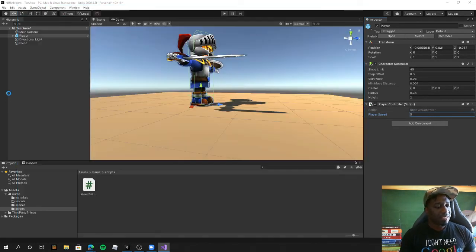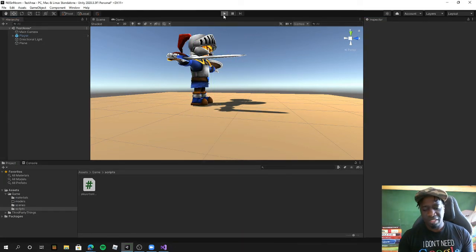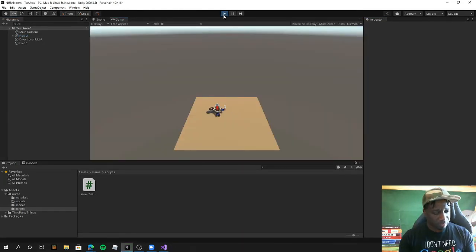So when we hit save and then we hit play here, we've basically done it. We've basically created a nice little character movement. Oh, way too fast. Way too fast. Look at that. He's going all over the place.